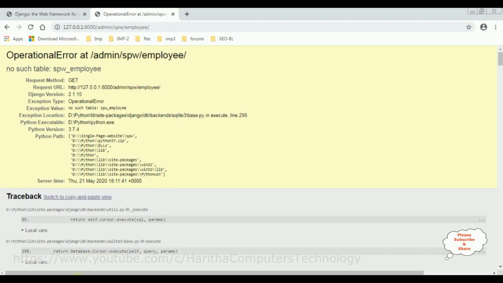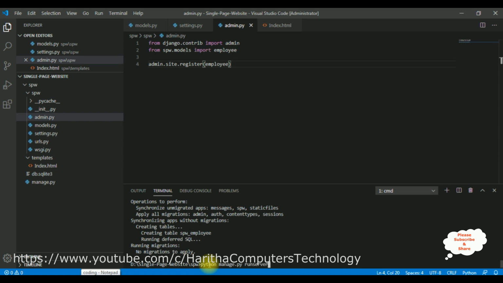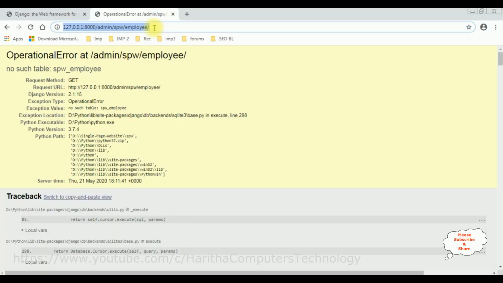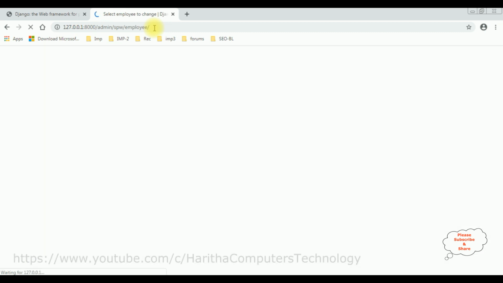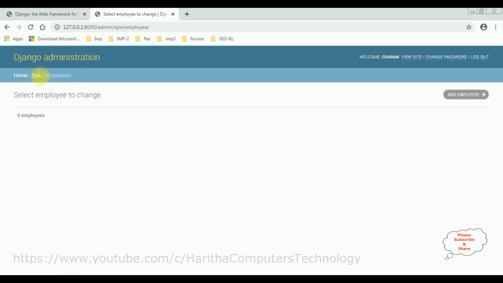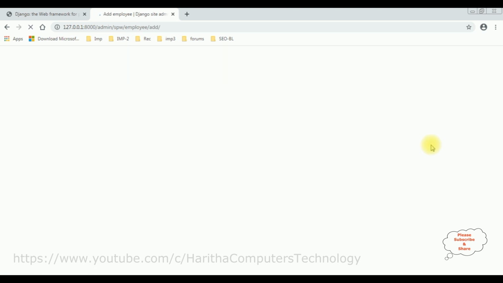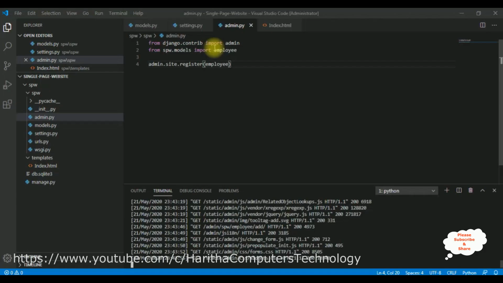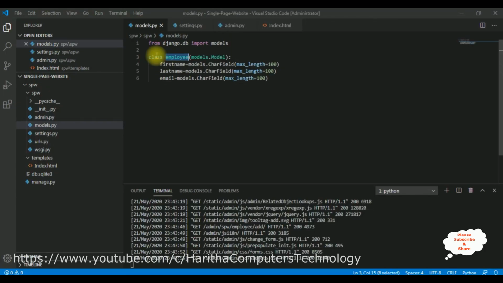Now let's reload. First we have to run the server. Then let's reload this browser. And now we got the employee tables. Right now these employee tables contain 0 rows. If I click add employee, we can add employees from here. Add employee, and notice here the add employee form contains 3 columns: first name, last name, and email, which are nothing but the properties in our models class. See, first name, last name, and email.